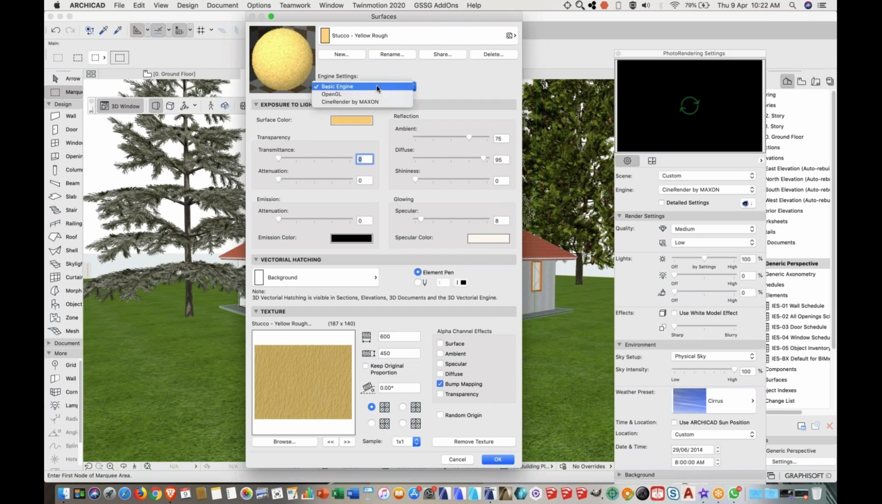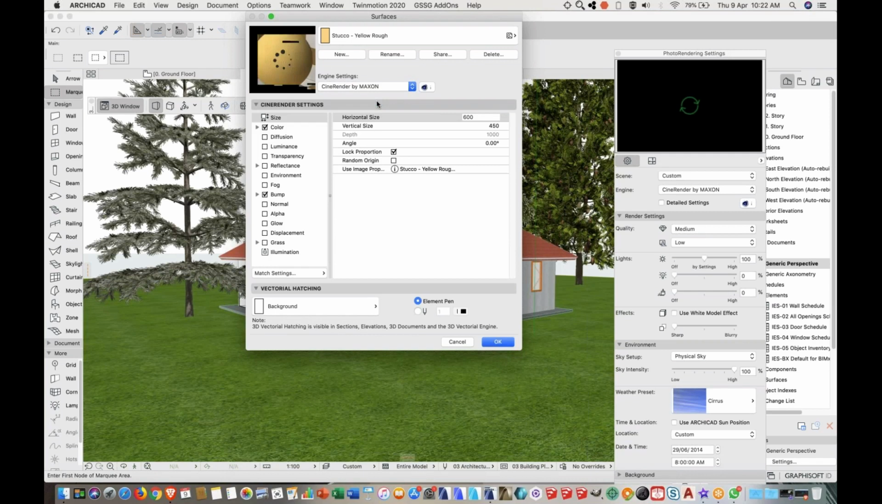Right. So if I switch this to CineRender by Maxon, and I'm going to create a new surface. Okay, a new surface.